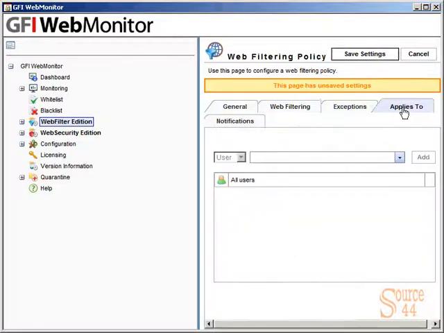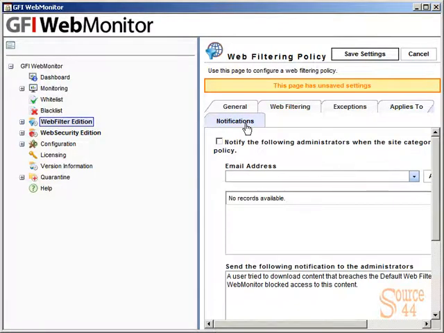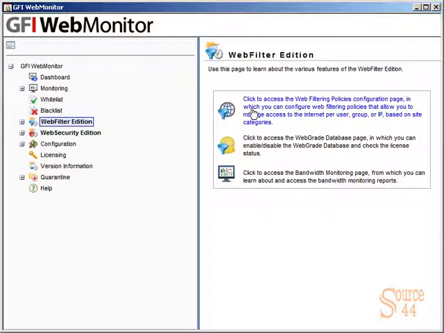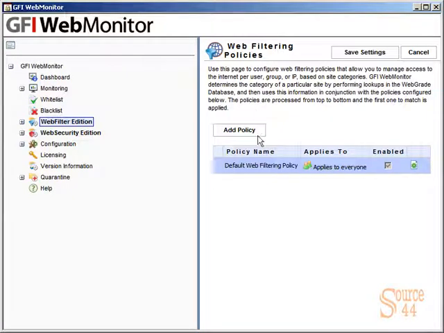So in here again, we've made our changes, and then, like many of the other features of this product, you can apply it to specific users. In this case, it's a basic URL filtering rule that we're creating, so we're going to apply it to all users. And we can hit notifications and notify any administrator or group of administrators in IT when a policy is broken. So we go ahead and save, and there you go. We have our default policy that we just edited.